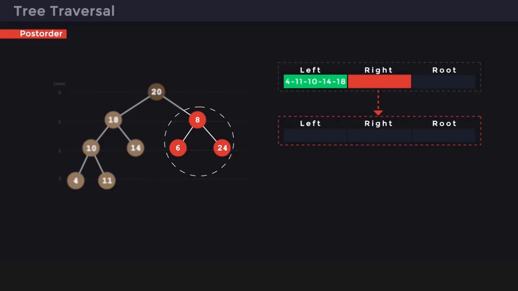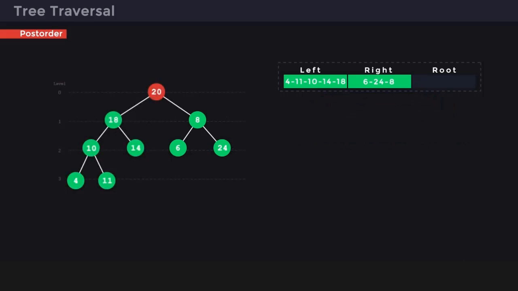Then start the process by putting the node with the value of 6 into the left list and 24 into the right list and 8 into the root list. And put all these elements together into the right list of the previous step. And finally, the last element that we put in our list is the root node with the value of 20. We are done and the post order is achieved by traversing the tree.